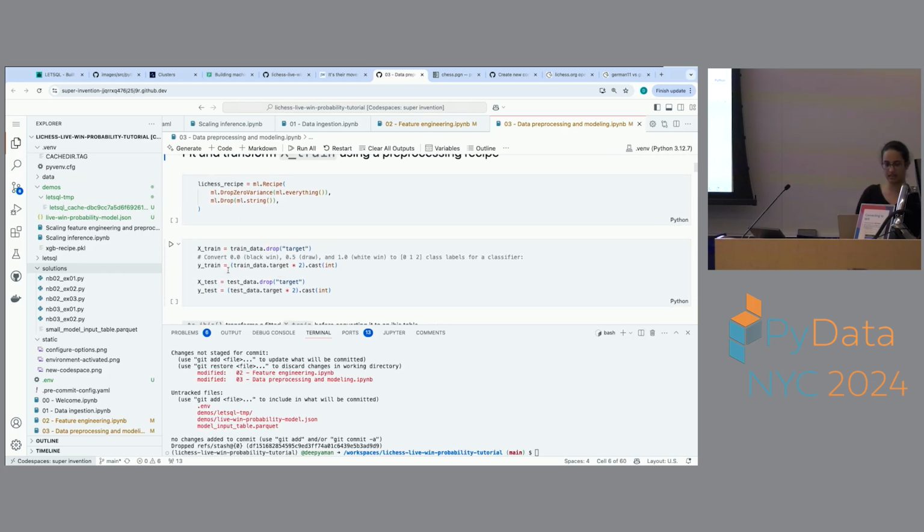And then down here, our X train is that data without the target, without the cheating, and for our Y train, we've converted it from 0.5, 1 to be 0, 1, 2, which are classes for a classifier, and analogously for the test data, X test and Y test.